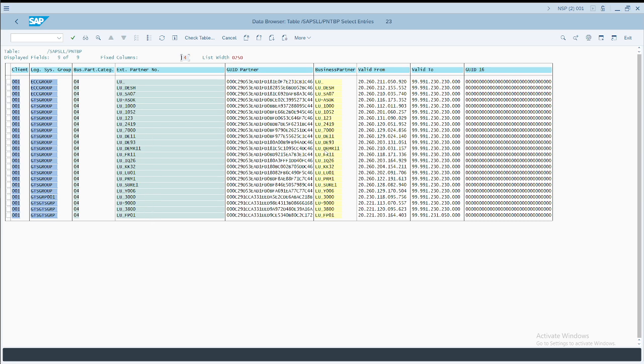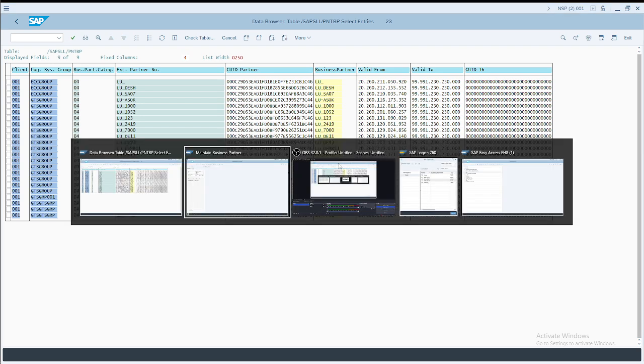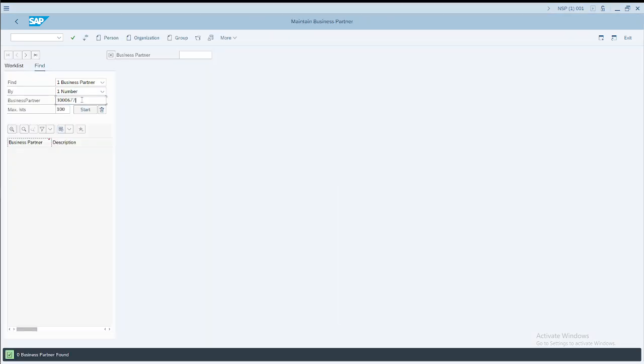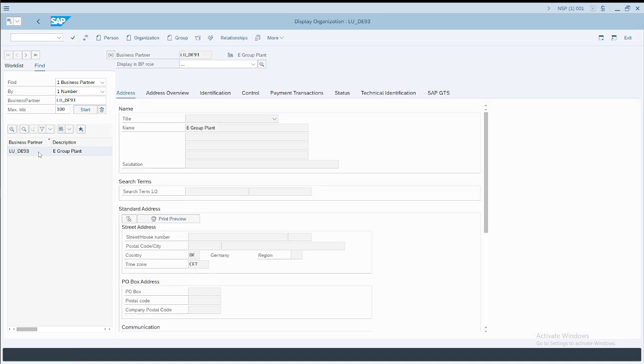Okay. Now I randomly select one thing. Let's see, I am selecting this LU underscore DE93. So now I go in here. In this business partner, I paste, I click on start, and this is the plant. Now I have to go to change mode. Right now it is in display mode.